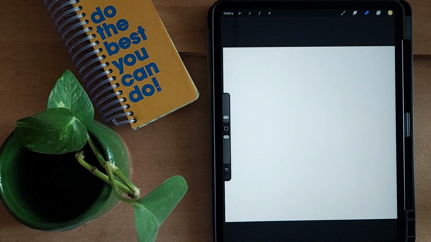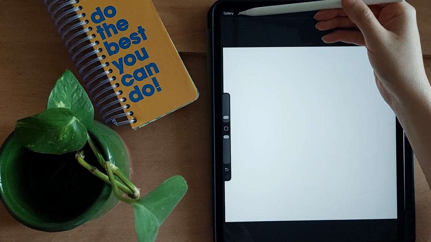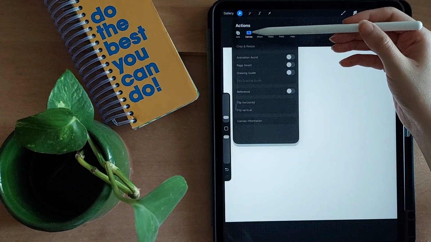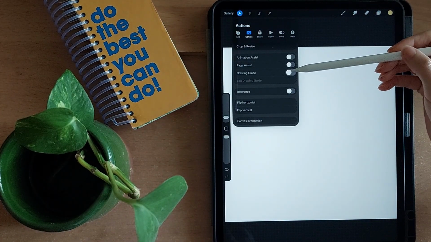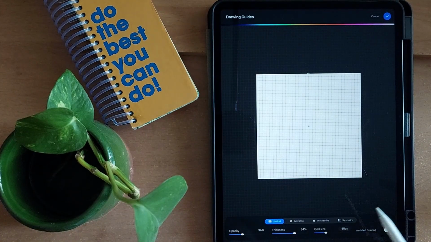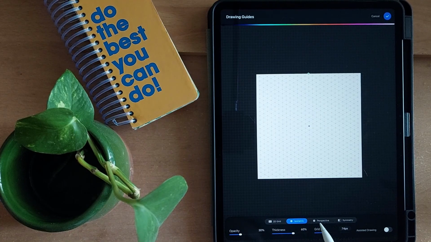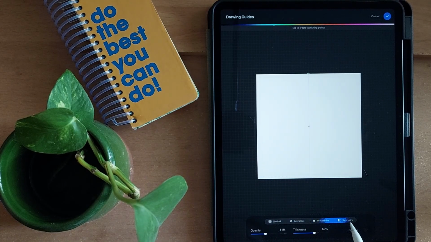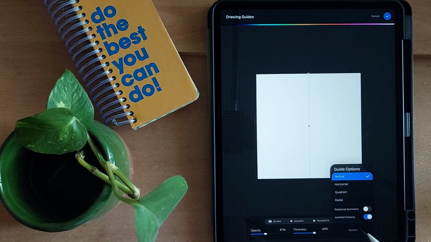One of the cool options in Procreate is drawing in Symmetry. Go to Actions, Canvas, enable Drawing Assist, then select Edit Drawing Guide. Here you have options like grids, isometric guides, perspective, and symmetry. I use symmetry a lot for drawing patterns and it really helps.